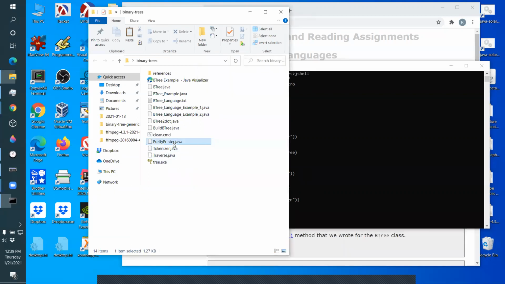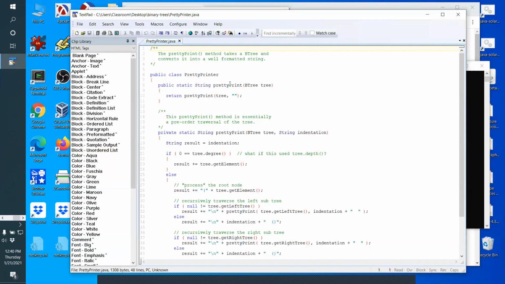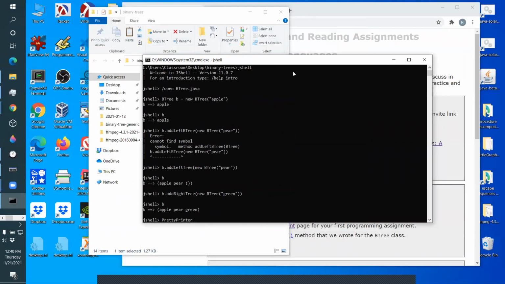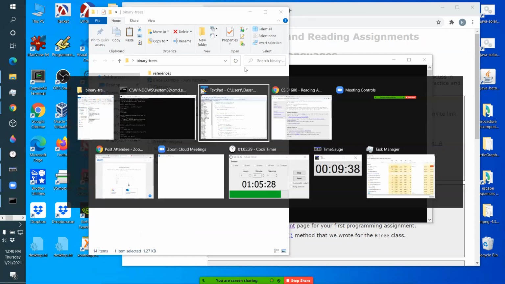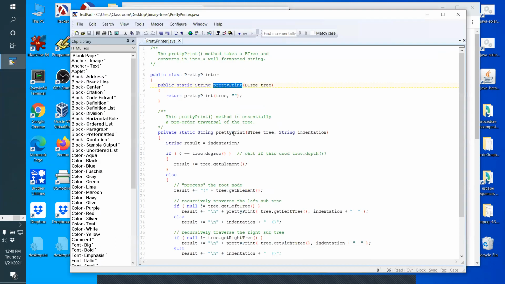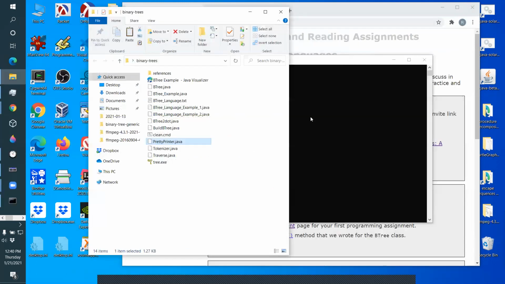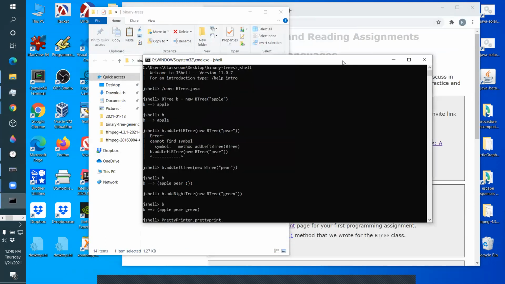Remember, the PrettyPrinter class contains a single static method called prettyPrint. So the PrettyPrinter class holds this one static method. So PrettyPrinter.prettyPrint. I can't remember now how I spelled that. Yeah, prettyPrint with a capital P. Okay, pretty print the tree b.